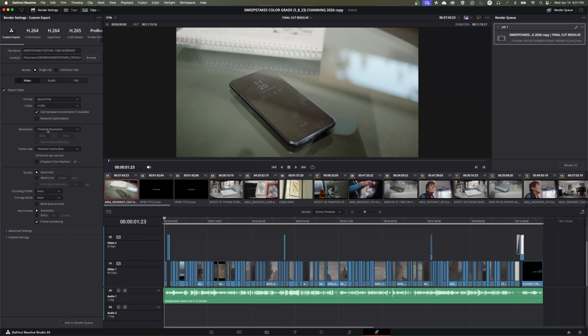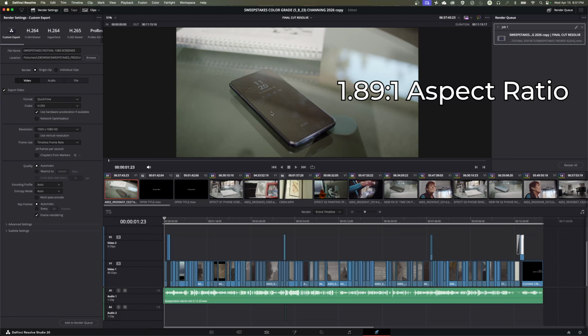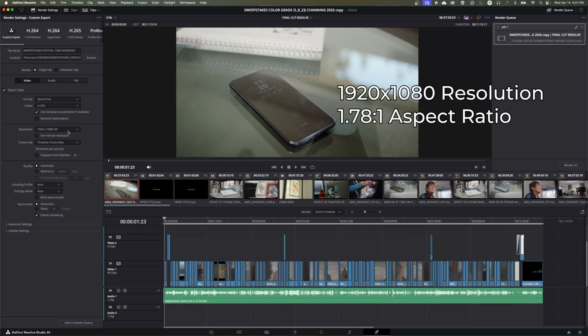So we're going to go into timeline resolution, and we're going to say custom resolution. There's also some presets under here. If the festival asks for 1920 by 1080 HD, that's the one right here. That doesn't match this aspect ratio, so this will letterbox it. As we send this out, it will have letterboxes on the top and the bottom. If you want to match the aspect ratio here, which is 1.89 to 1, where the 1920 by 1080 is 1.78 to 1. So like I said, we'll fix that by letterboxing it on the top and bottom.